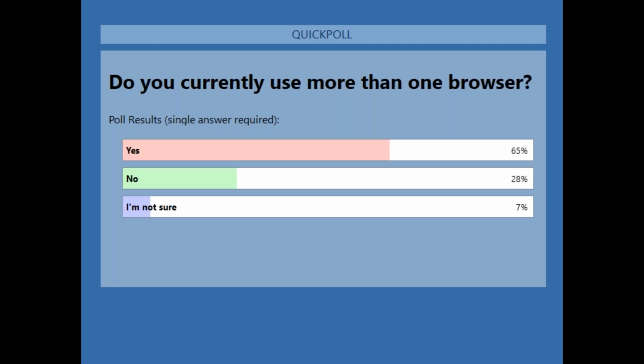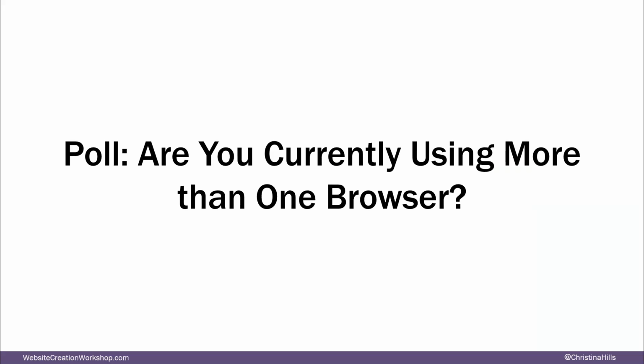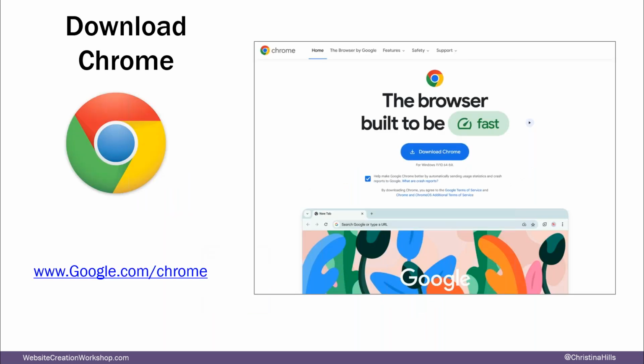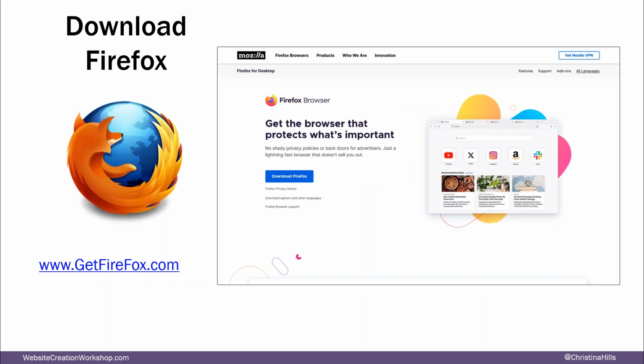So 65% do, 28% don't use more than one browser, and some of you are not sure. And I bet if you look on your computer, you might realize you actually already have it. All right, so if you don't have a second browser, you can download another one for free, right? These browsers are free. So to download Chrome, you go to google.com/Chrome and it will let you download it, right? So download the software to your computer.